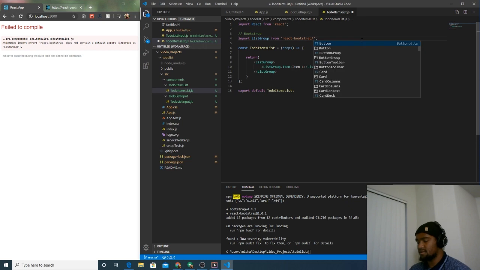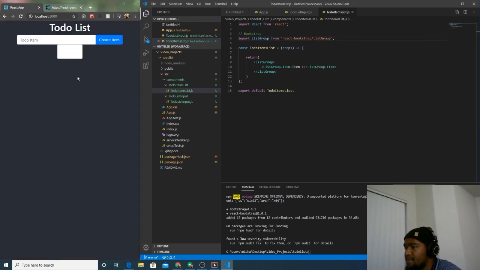Forgot the end right here. List group. There we go. And the text needs to be a different color because it's white right now. So let's do className text-primary. Oops. Yeah, there we go. Okay, cool. So we're going to change the width of this component to match the input.